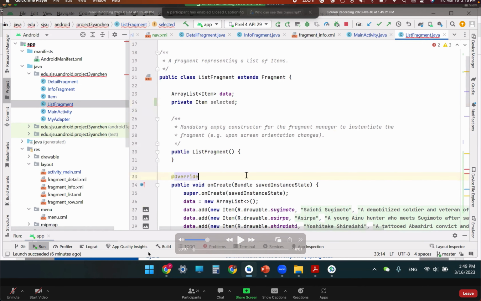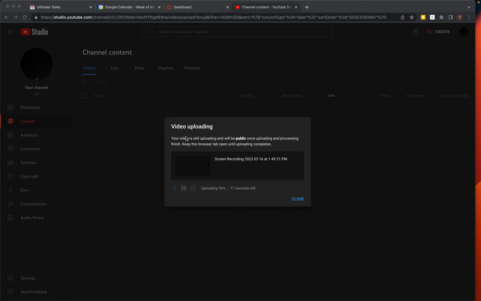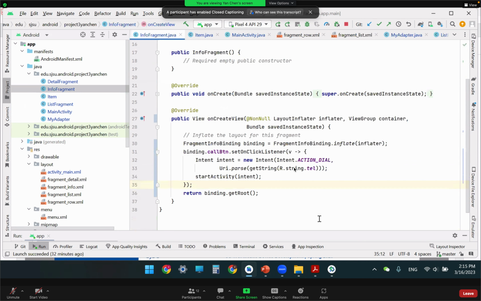Would you mind going to info fragment again? Which one? The info fragment. Info? Okay, yeah. Thank you.